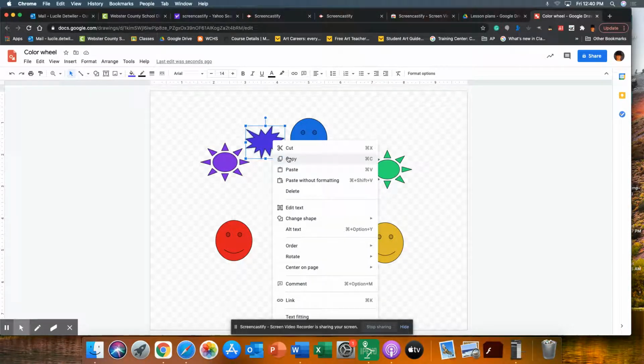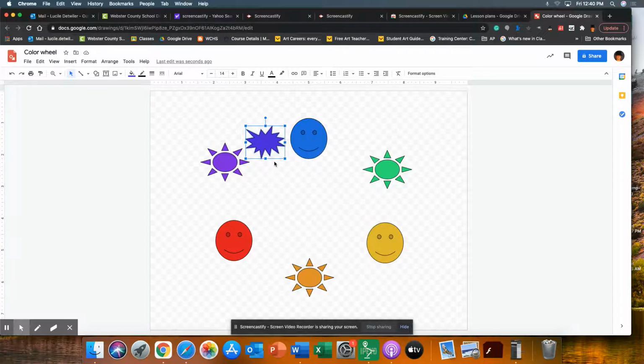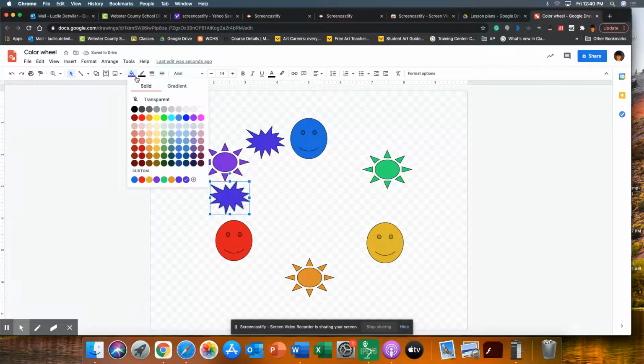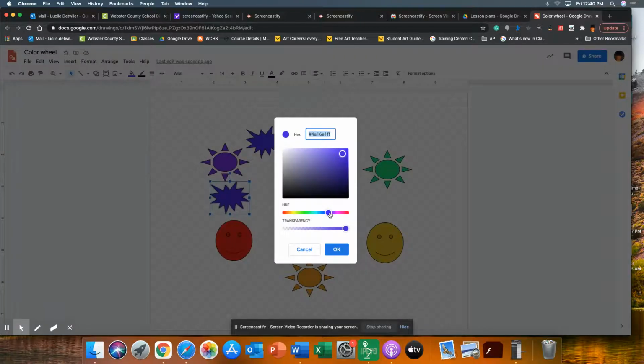All right, so we're going to copy and paste again. And move it down. Internet's a little slow. You know how that is around here, guys. Let's pull it out a little more. And this one will be a reddish purple. So we're going to move it the other way, more towards the red.